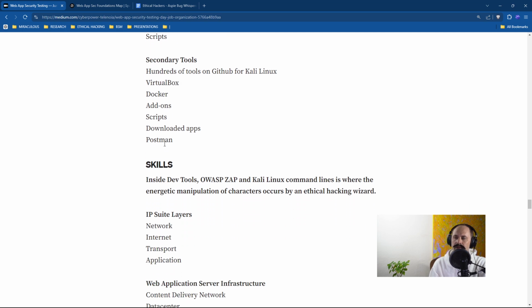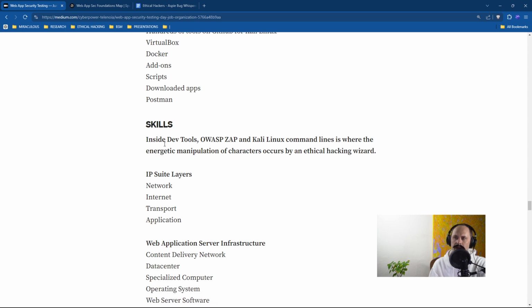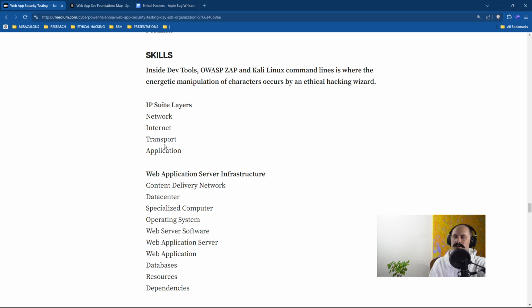Secondary tools, right? Hundreds of tools on GitHub. Understanding how VirtualBox works as a hypervisor, understanding Docker, various add-ons and scripts and other downloaded apps that help you, and Postman to play with APIs, and so on. Skills is another big subcategory here. So, inside DevTools, OWASP ZAP, and Kali Linux command lines is where the energetic manipulation of characters occurs by an ethical hacking wizard.